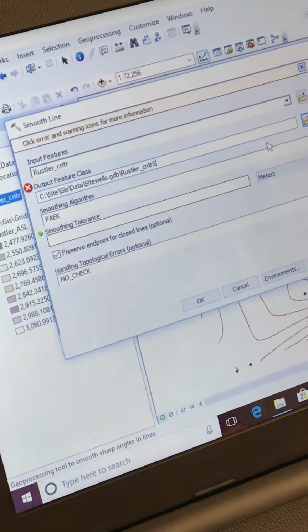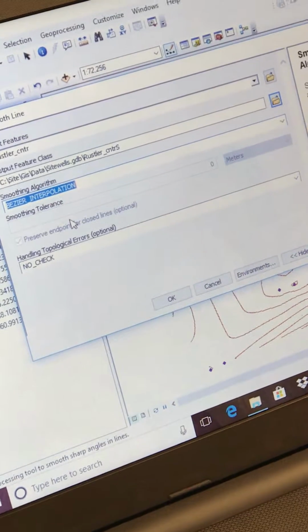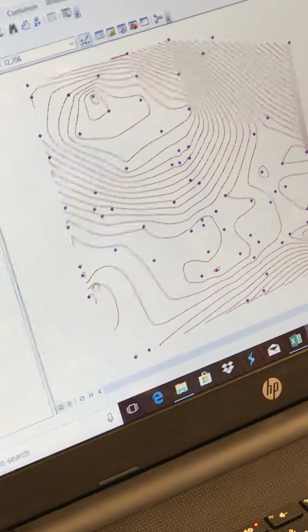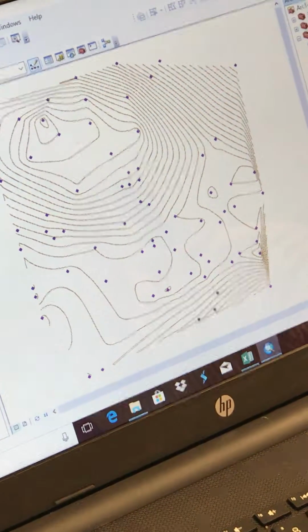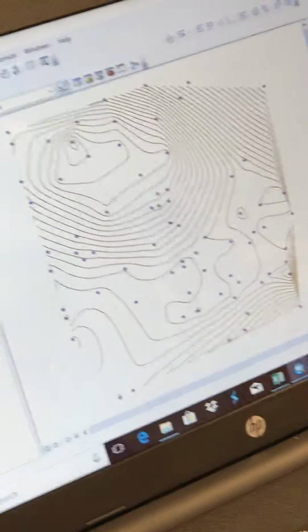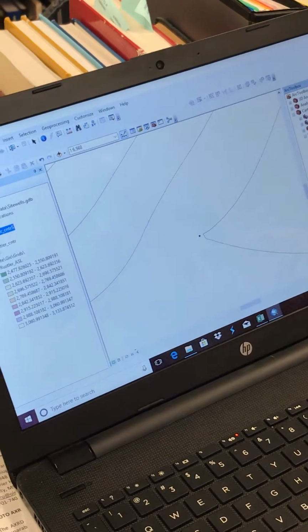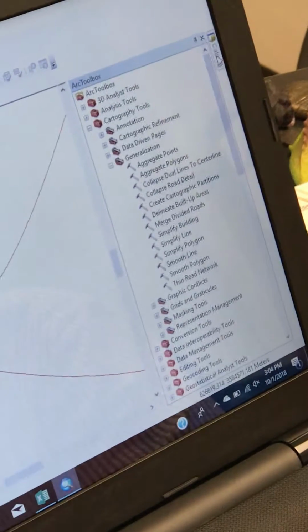Smoothing tolerance, you don't really need. Actually, we use Bezier interpolation. We don't need to worry about a smoothing tolerance. We're not going to check for anything. We just want to smooth the lines. Yeah, there's very little smoothing done. So we zoom into an area like this. I didn't smooth it much. So it didn't really do anything.